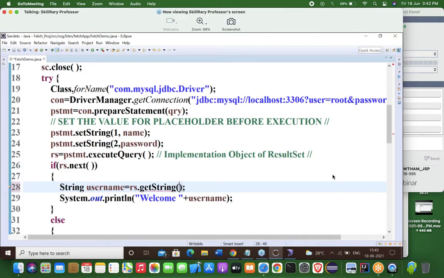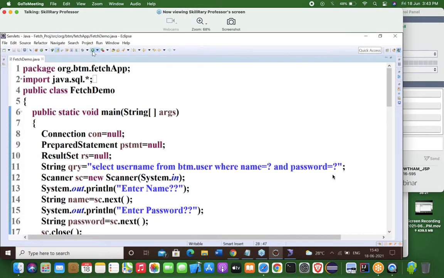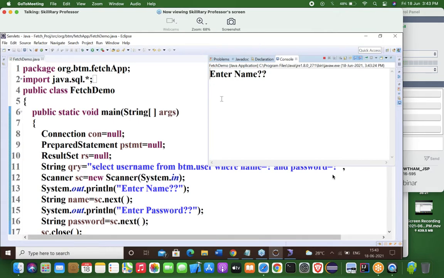Now instead of 3, I'll change the column number to 1 and save the code. That's most important. Please save the code. Once we save the code, let's run it. Now it is asking us to enter the name. We will enter name as Banu and the password was culprit. When I hit enter, what is the username to be displayed? The username to be displayed is welcome Banu Singh.